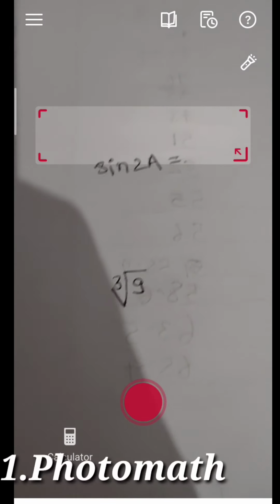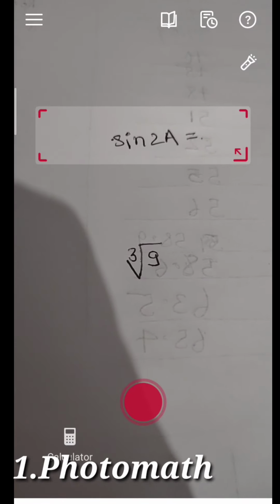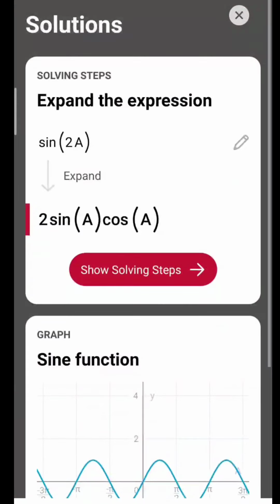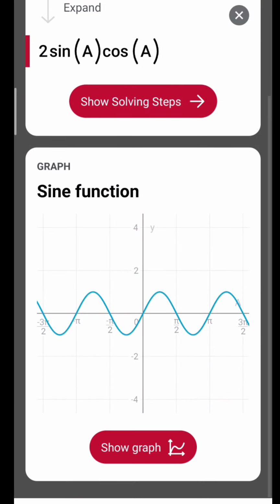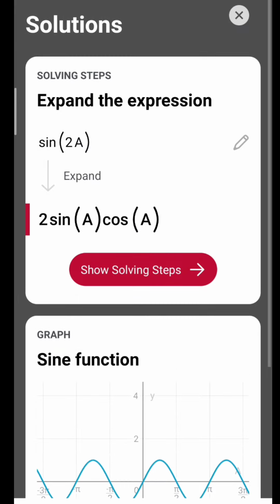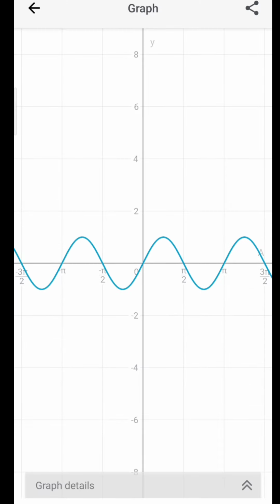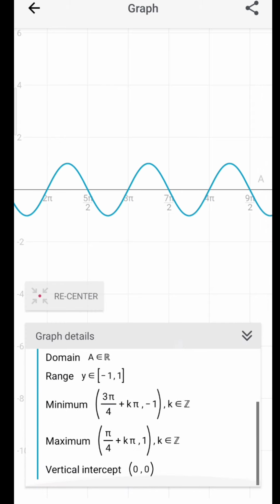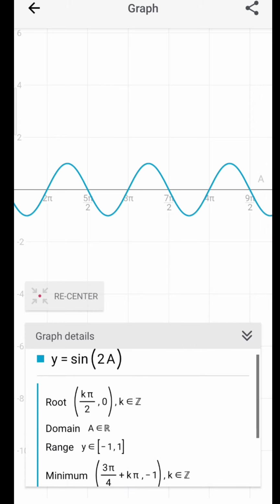The first one is Fotomat. Here you can scan your mathematics problem and you will get your solution easily and quickly. I have just scanned sine 2a and I got my answer like 2 sine a into cos a, and here I also get the graph, you can see, and you can get more details of the graph here.